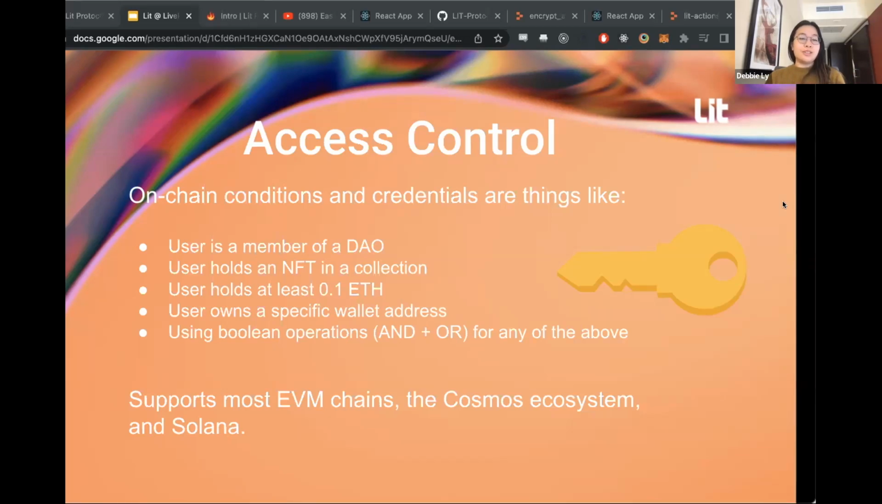Really interesting use cases of how do you create cool communities based on different NFT collections within, let's say, the Ethereum ecosystem and the Solana ecosystem.